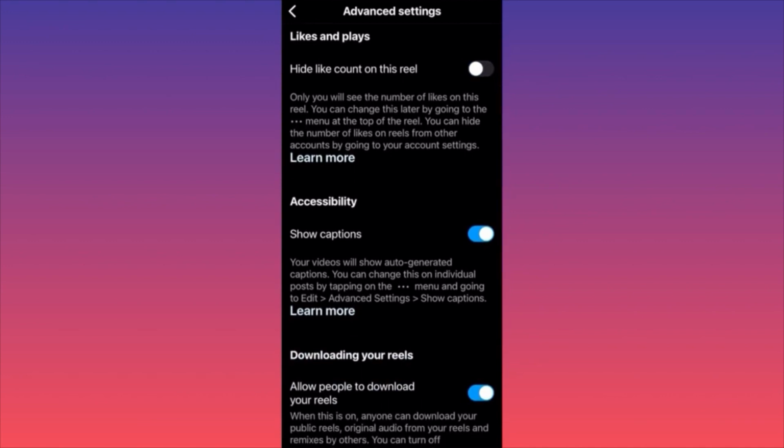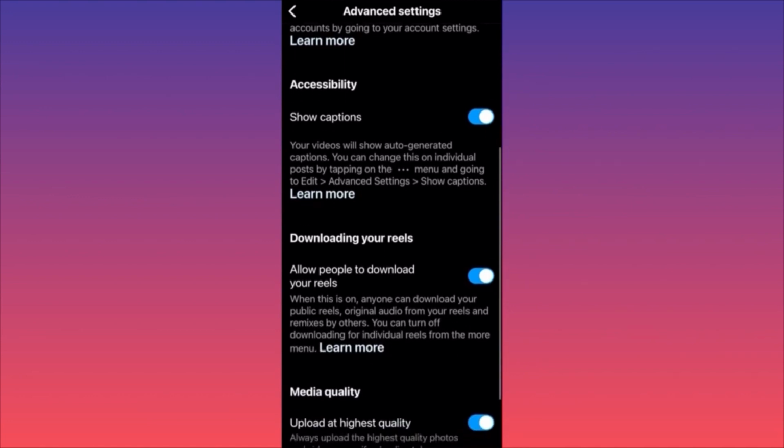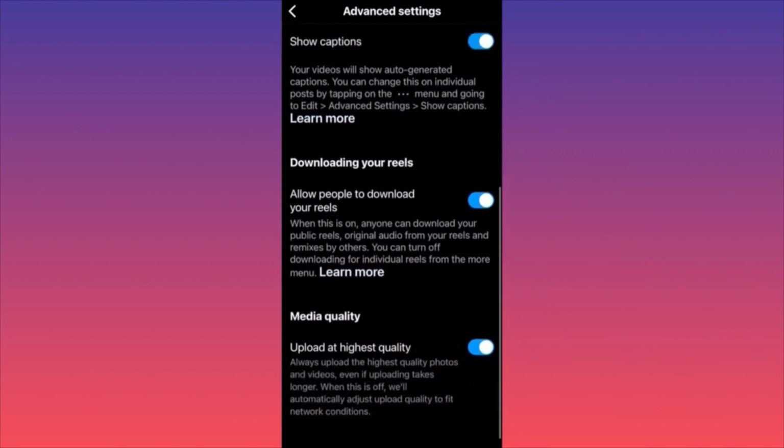Also, accessibility. If you have a video with someone speaking, it's very important to add captions, and you want to make sure that you allow Instagram to automatically add captions to your videos. This will make it much more accessible, especially for people who check Instagram reels from time to time but are at work and cannot play sound, but they will be able to understand what the video is about. Next thing, of course, you're able to download your reels.